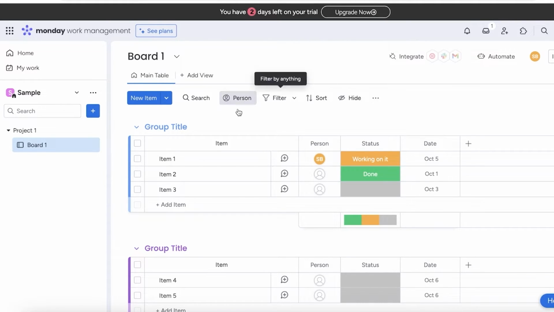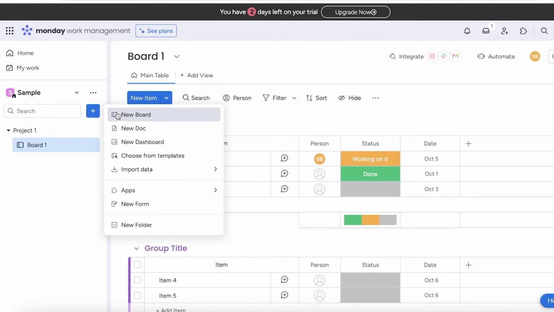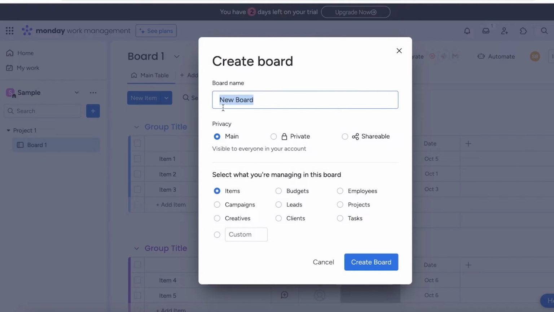Now, once you've created the necessary folders that are required for your business, you can get started with building your boards. So if I want to build another board, all I have to do is click on the plus icon on the top left, click on New Board, and I can name my board. So let's say this board is related to marketing. A board can be related to anything: marketing, HR, design, sales, CRM, content production, or anything else. You can even see how you want to manage this board.